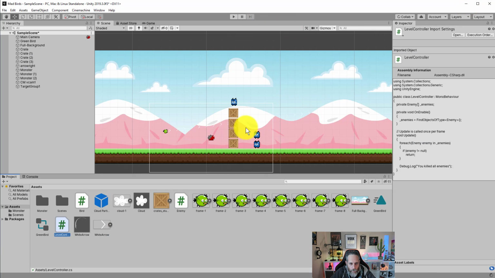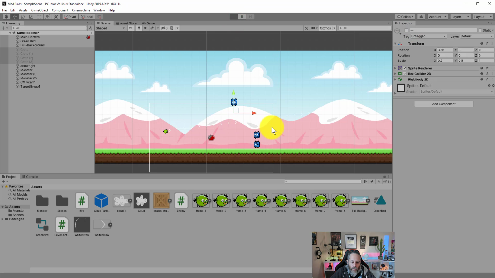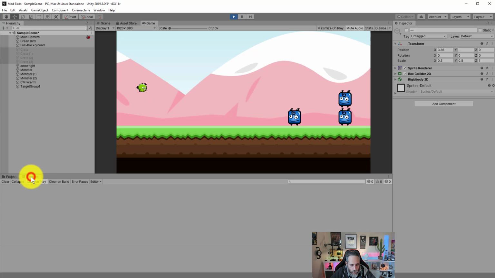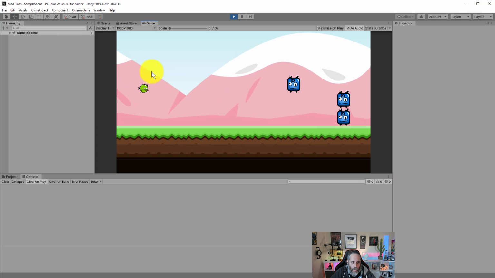In fact, to make this even easier on myself, I'm going to select all of my crates. I'm going to uncheck them. So now all of my enemies should just fall to the ground, and I should be able to slide right into them. And then let's go to the console. This is where we'll see our log. And make sure that you have this little button on. This is the info button. This is the warning button, and that's the errors one. I'm going to turn them all on. Okay, we pull it back, we shoot, and I didn't kill them all.